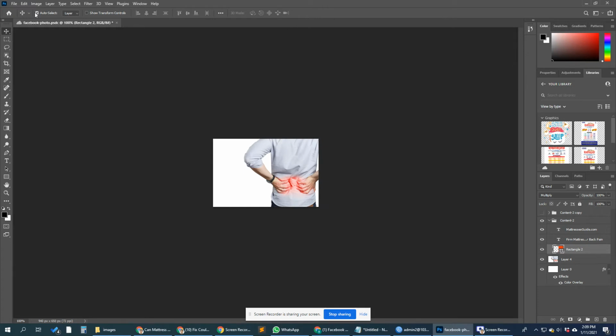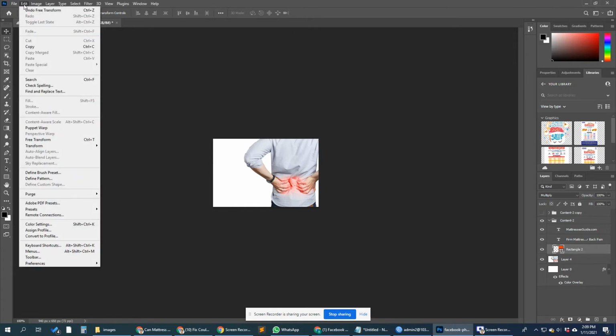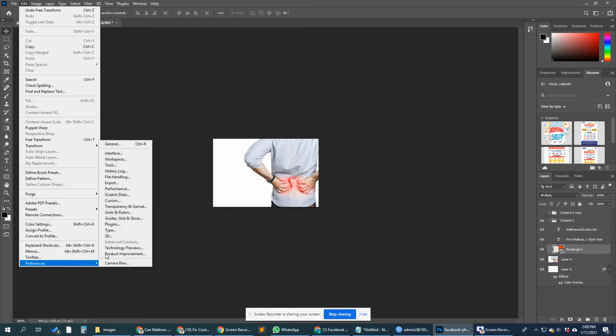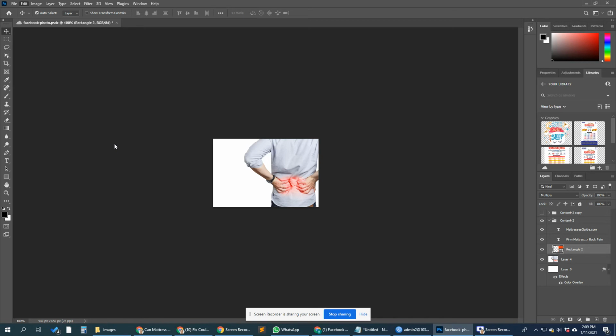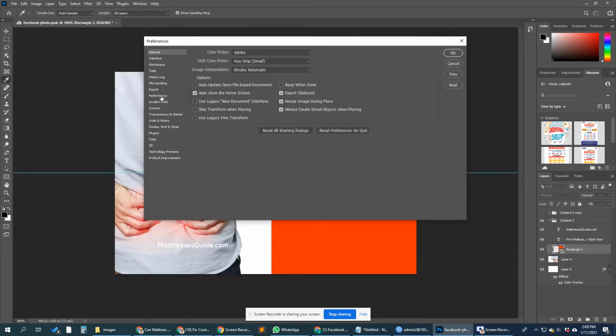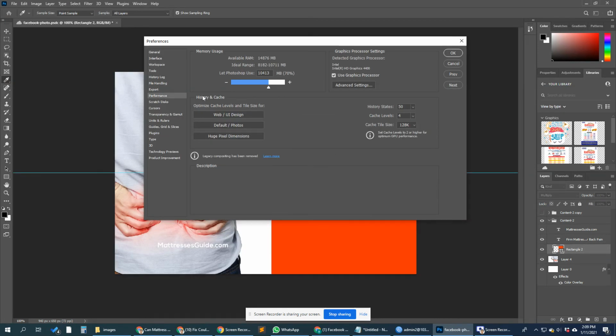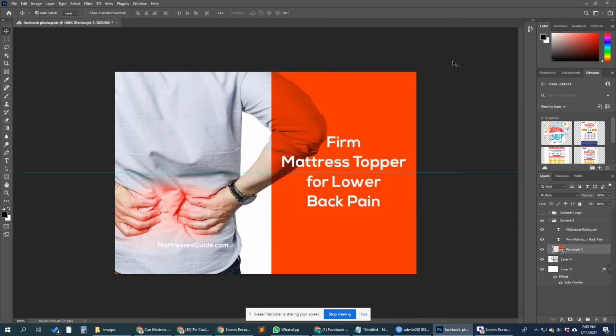Now I'm going to fix that error. Just go to Edit, and then Preferences, General, and go to the Performance section and uncheck this box, Use Graphics Processor. Uncheck this box and click OK. I hope now this error will not show again. I hope Photoshop will work fine now.